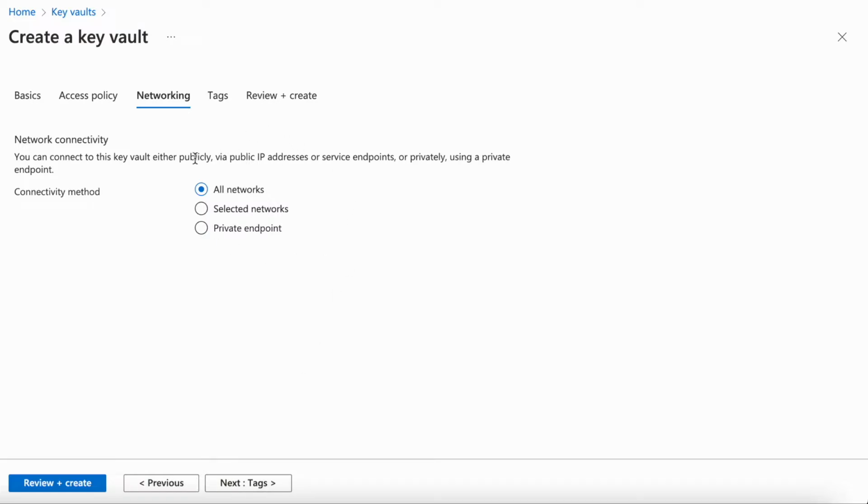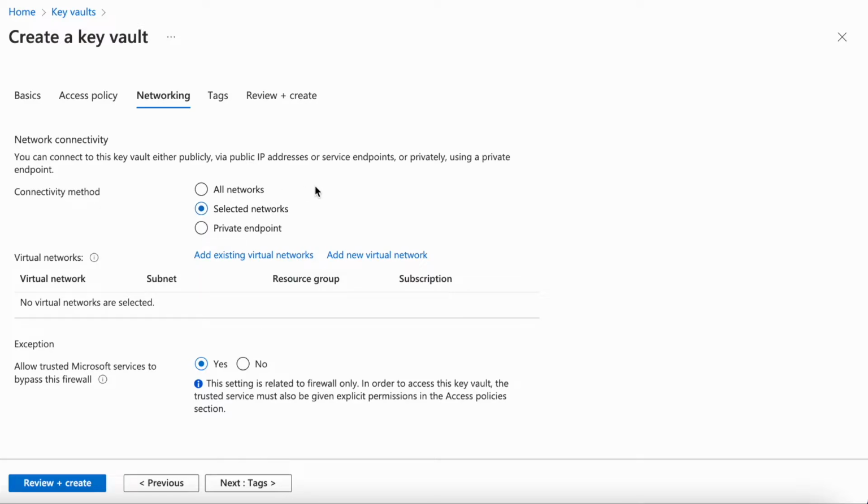In this networking option, you have got a chance to set some additional security for yourself. By default, it says allow all networks. It means all networks can access this key vault. However, let's say we are working in a firm where we don't want to allow all the networks to access our key vault, considering they have somehow got our key value pair and the other details for this key vault.